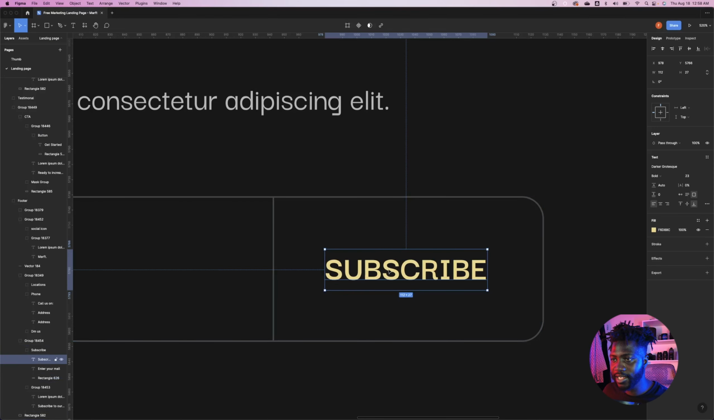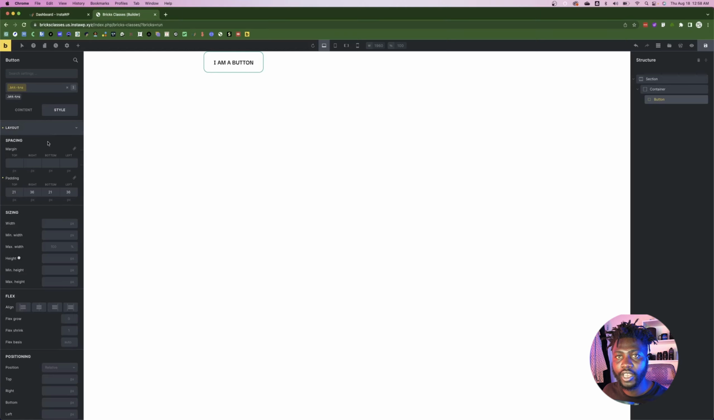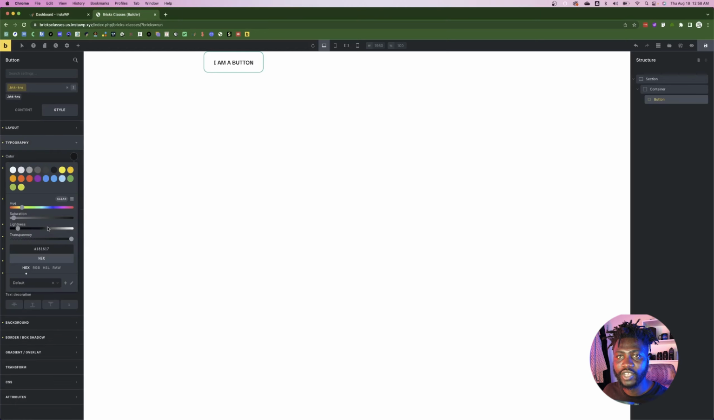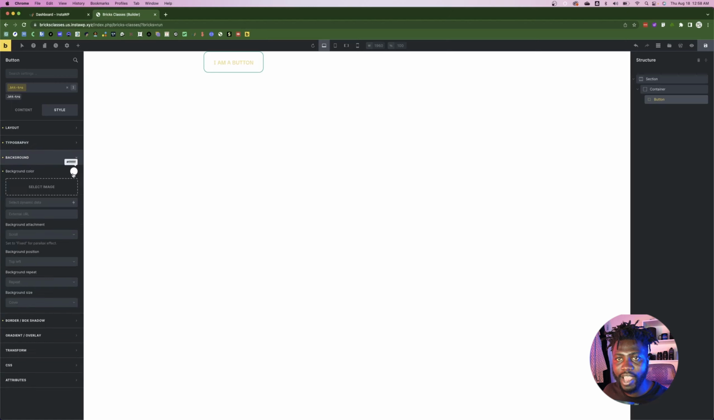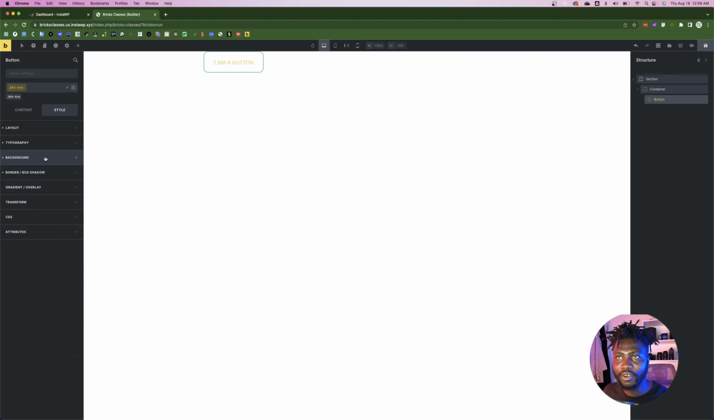All right, so text color is the yellow. So go in here, go to typography, change this one to this. So that's the text color. Background color is transparent. Transparency is 0.